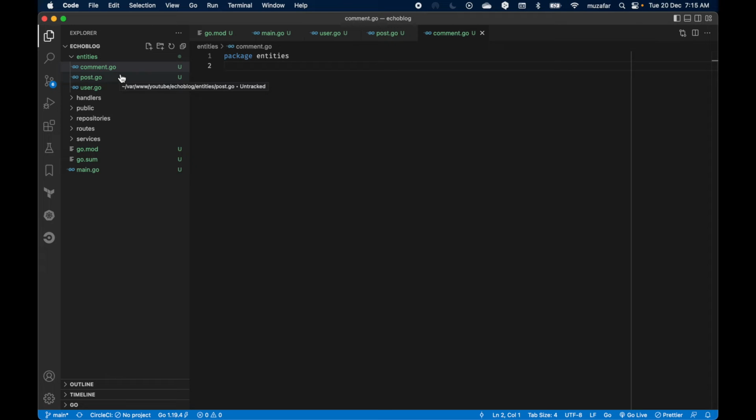So now what will happen is we will create handlers for each of these. We will create repositories for each of these entities, and similarly we will add handlers and services, and we will follow the same naming convention basically. So let's start with repositories now.